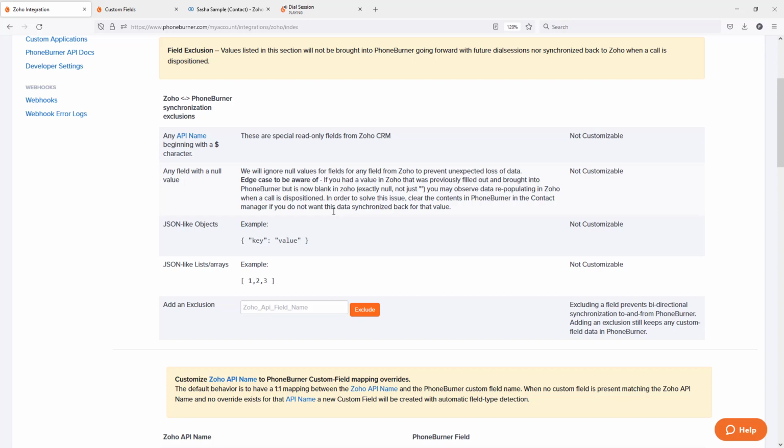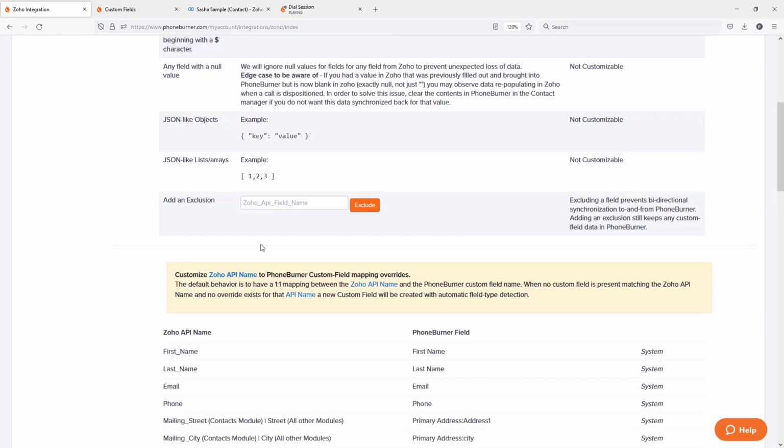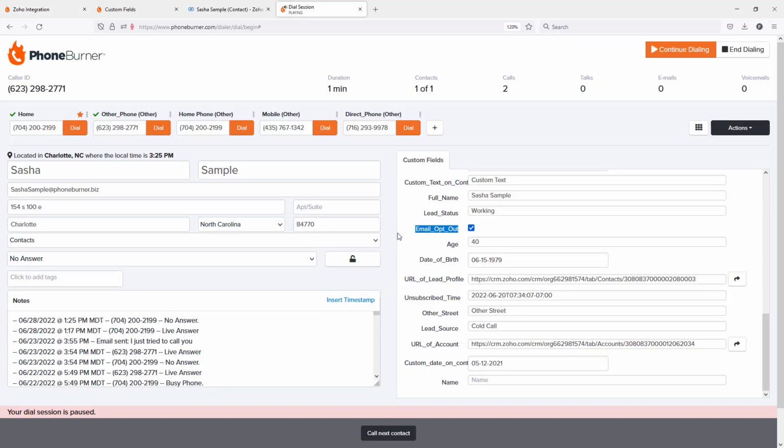They're just irrelevant. Now, there's a couple different ways you can do this. The first option is we can go right here where it says Add an Exclusion, and insert the API name from Zoho and click the Exclude button. So we can go look up that API name in Zoho, copy and paste it, and add the exclusion. I'm not going to go through all of that because there's a much easier way, especially for a field that already exists on the PhoneBurner side.